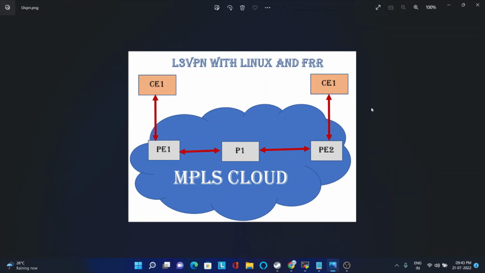How to configure L3VPN setup with Linux and FRR. So this is the topology. We have a CE node and one more CE node at the other side, and CE1 has to ping the other side CE1.